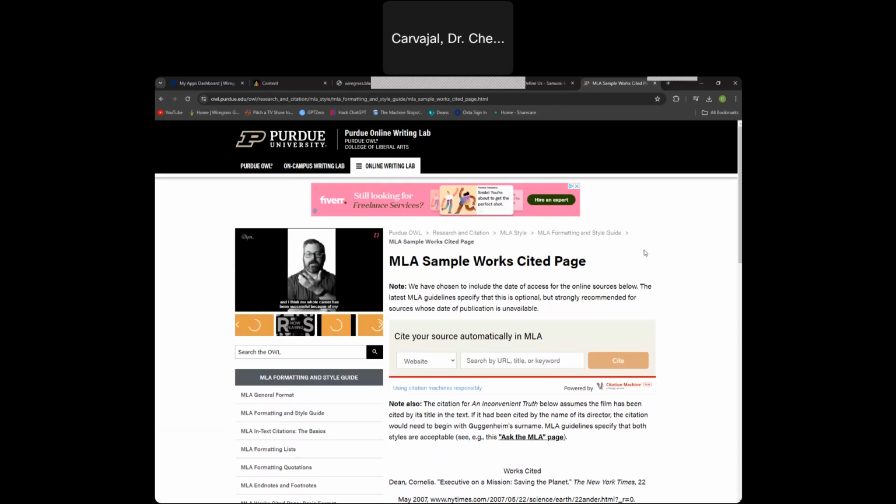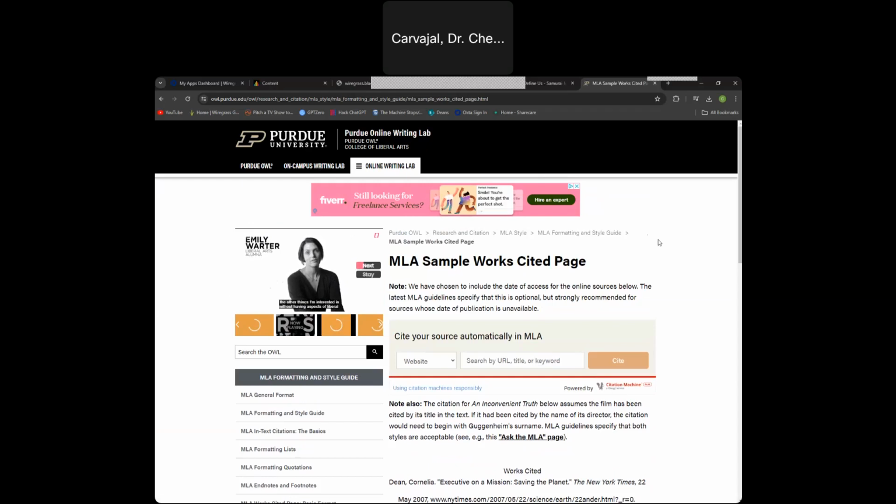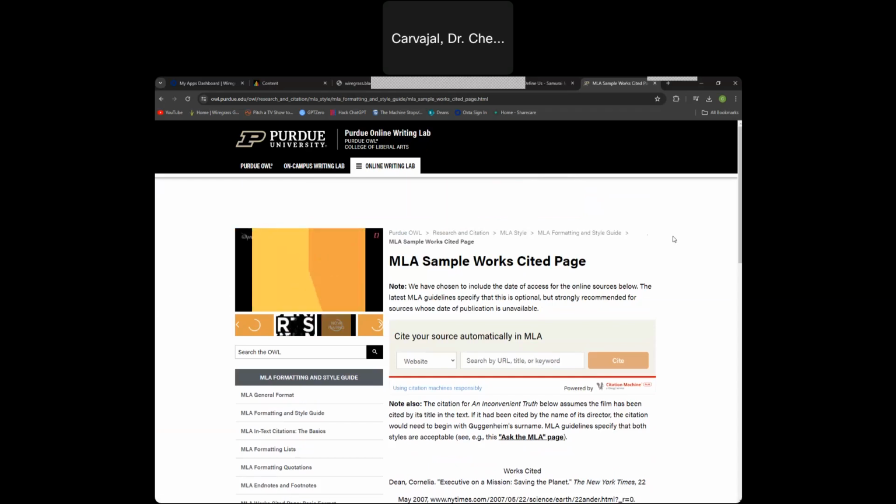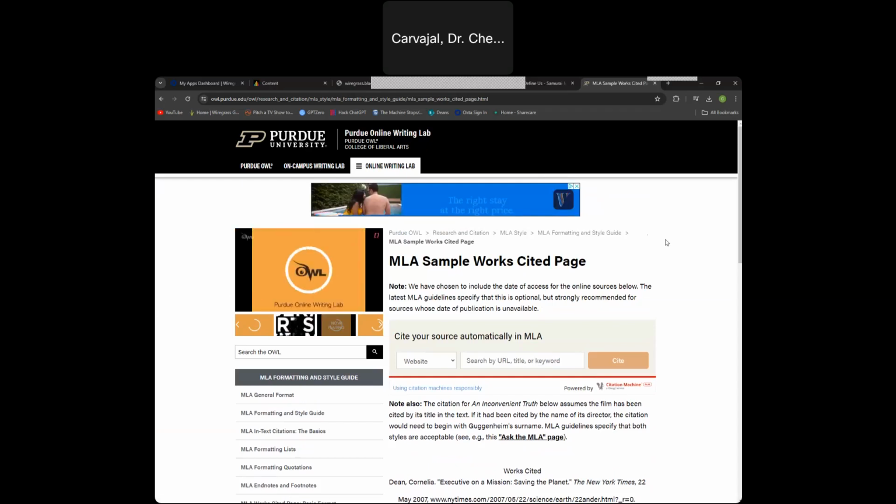So if you really desperately need it, I'm going to go back into my World Lit class from last semester, and I'll see if there's a research paper that I can post up there without the students' names on it, so that you can see kind of what I'm looking for as far as format too. But the best place to go is the Purdue OWL website.